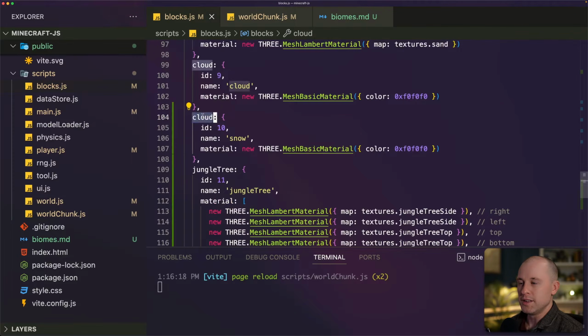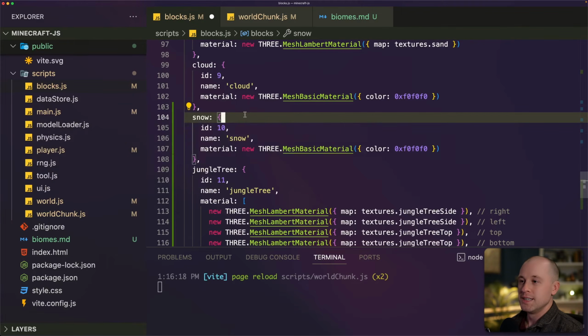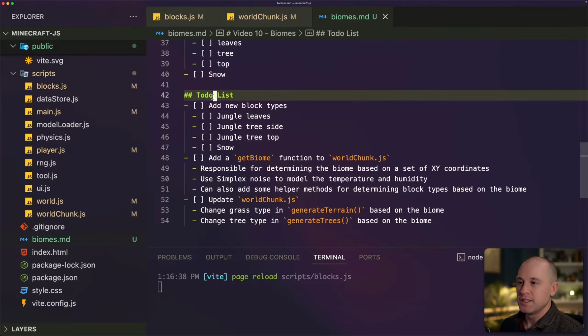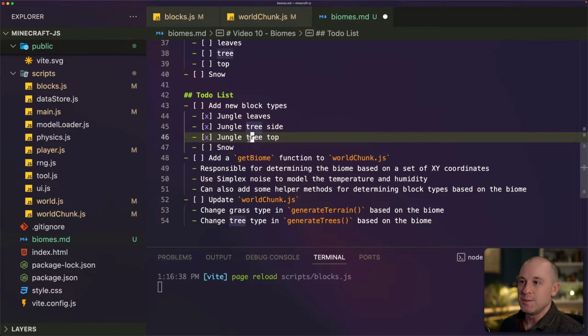Yep, that's because I called it cloud. So that's why we always test as we go. I'm always constantly testing as much as I possibly can, because it really sucks to write a whole bunch of code and then you get a bunch of errors and you have no idea where to look. So it's good to continually check your work, do it in small blocks. That's why I like putting these to-do lists together. So, I can say I checked off adding the jungle leaves, tree side, tree top. Now I'm checking the snow.